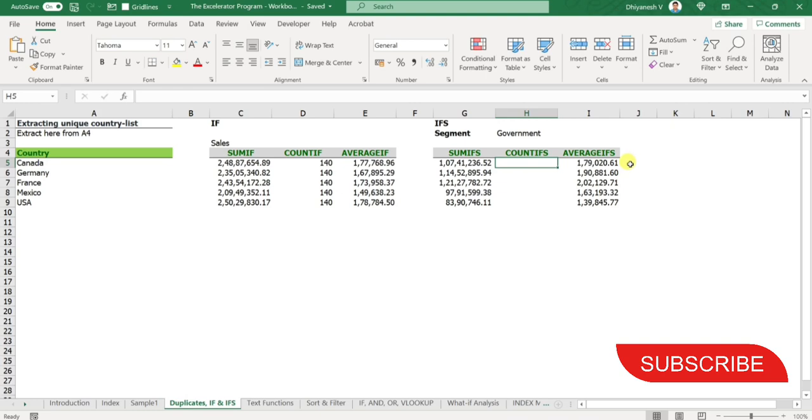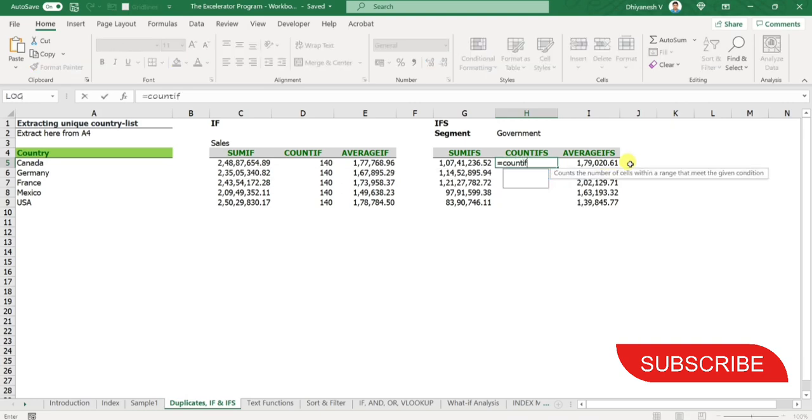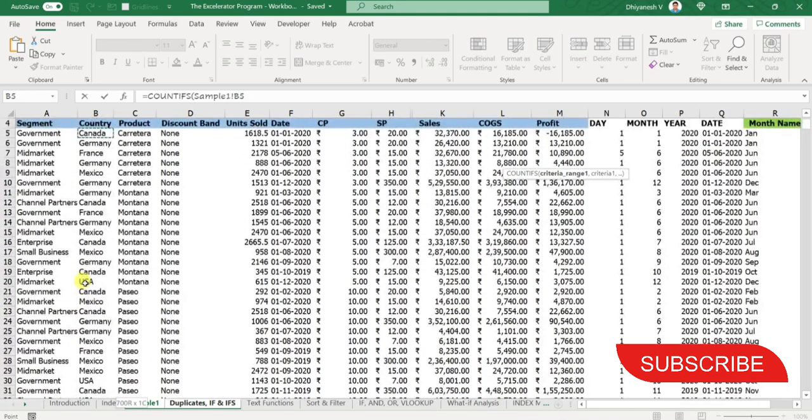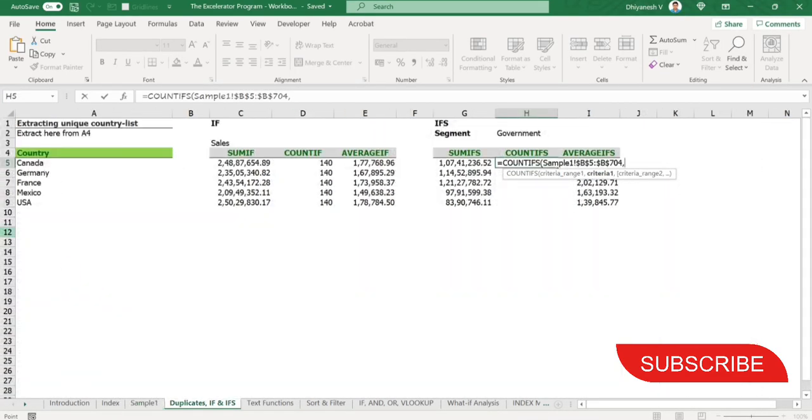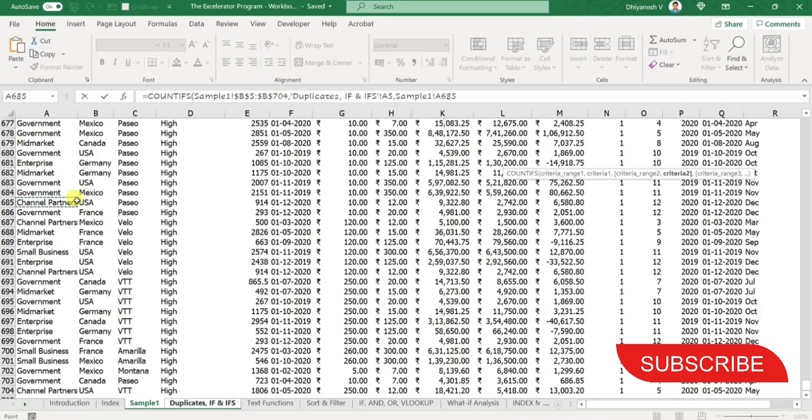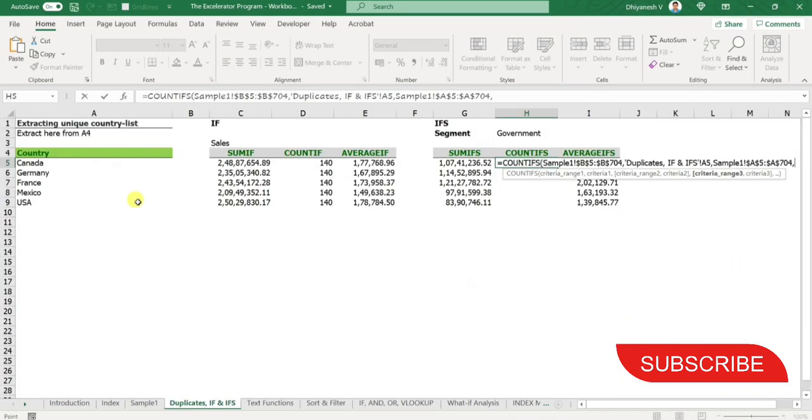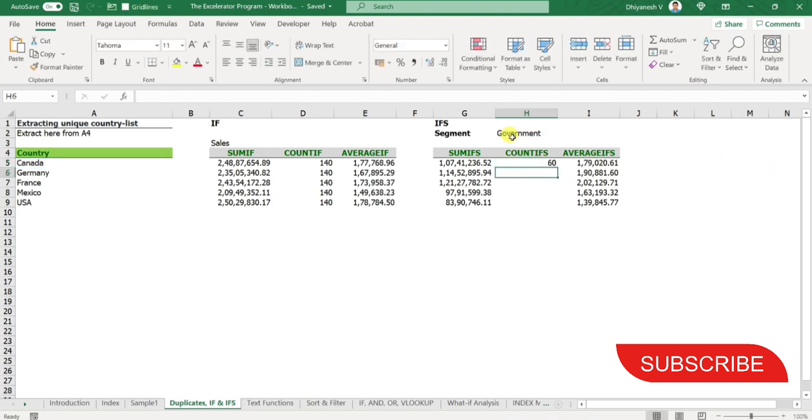COUNTIFs, similar to COUNTIF, enter it equal to COUNTIFs, open the bracket, first criteria range, the country name column, comma, the criteria 1, country name, comma, the second criteria range is the segment column selected, comma, the criteria 2 is the segment itself. Select it, freeze it, close the bracket, and enter. So it counts the transactions when all the criteria are satisfied, right?